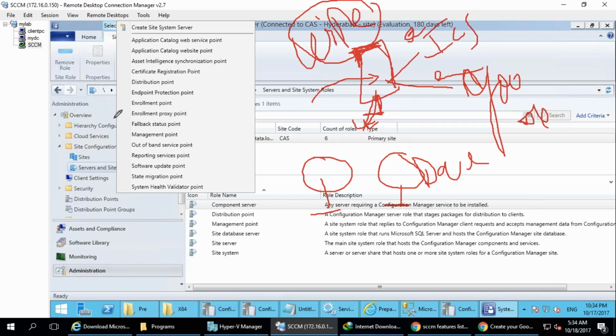So for that, you need to have the enrollment points. These are the two roles I would say: mobile enrollment points.